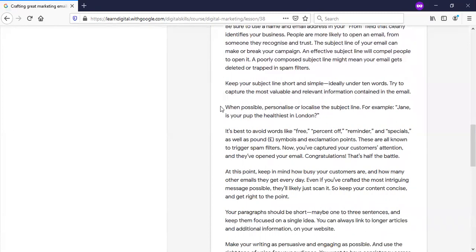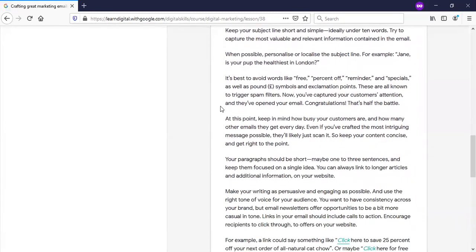Now you've captured your customers' attention and they've opened your email. Congratulations, that's half the battle. At this point, keep in mind how busy your customers are and how many emails they get every day. Even if you've crafted the most intriguing message possible, they'll likely just scan it. So keep your content concise and get right to the point. Your paragraphs should be short, maybe 1 to 3 sentences, and keep them focused on a single idea. You can always link to longer articles and additional information on your site.